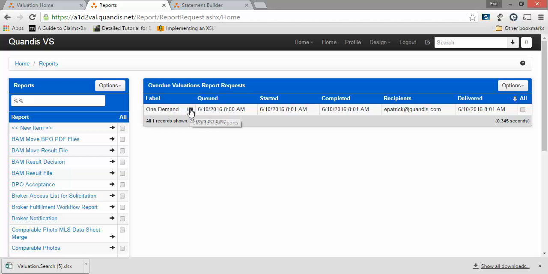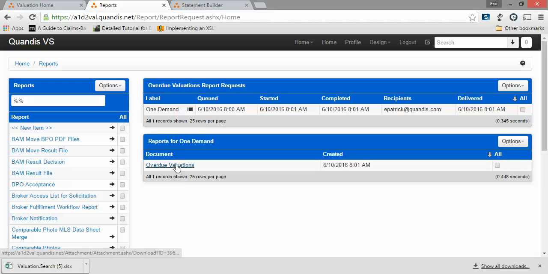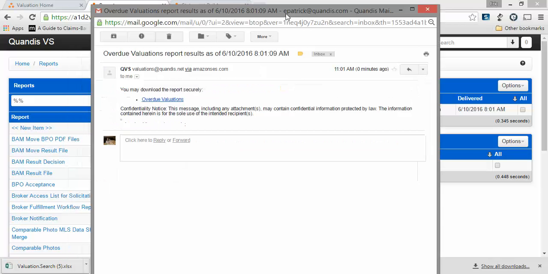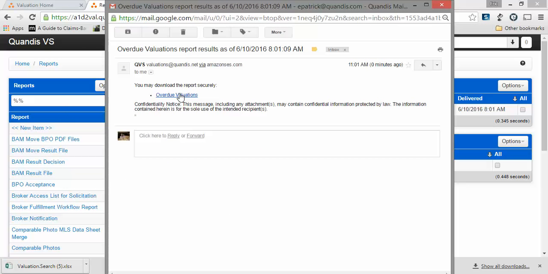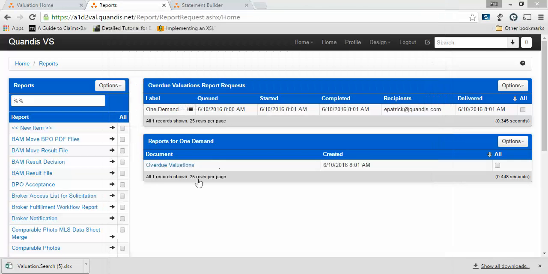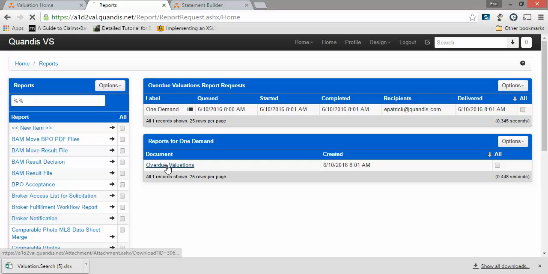I can click on my icon here and get a list of any documents produced. Most reports generate one Excel spreadsheet, but there's no reason why you can't have a report generate multiple spreadsheets, documents, and PDFs. Additionally, since I was an email recipient for this report, I've been emailed the report results here. I can download them by clicking on this hyperlink, and this hyperlink to download the Excel spreadsheet is the same as the hyperlink here to download the Excel spreadsheet.